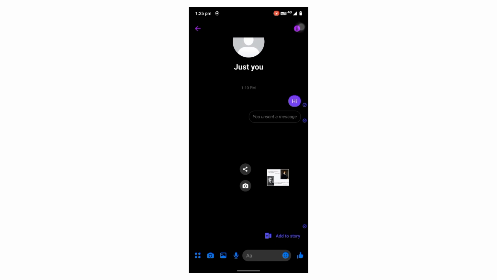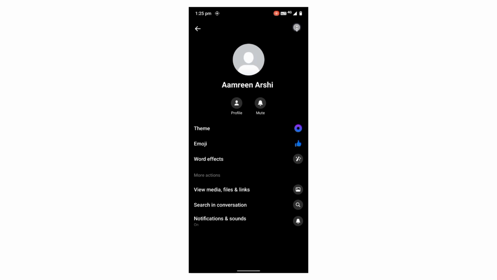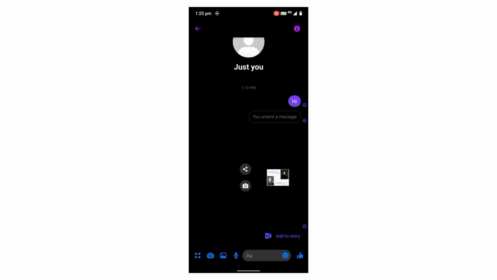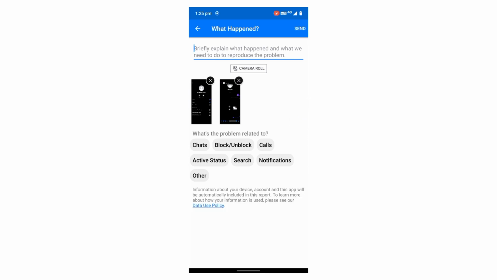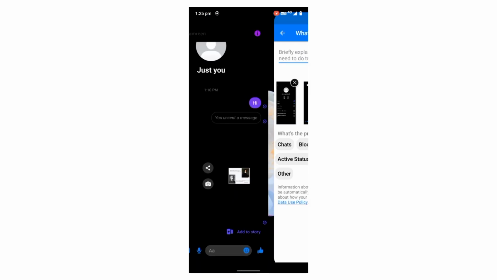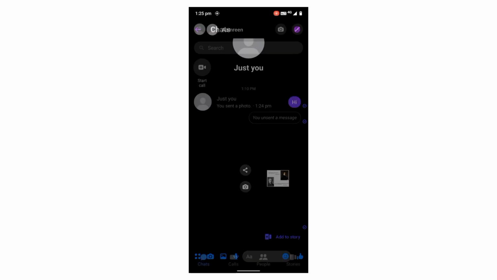If you cannot send media, then click on the I option at the top. Click on Report Technical Problem. Here you can describe your problem briefly. After describing, click on the Send option at the top. So these were the methods.